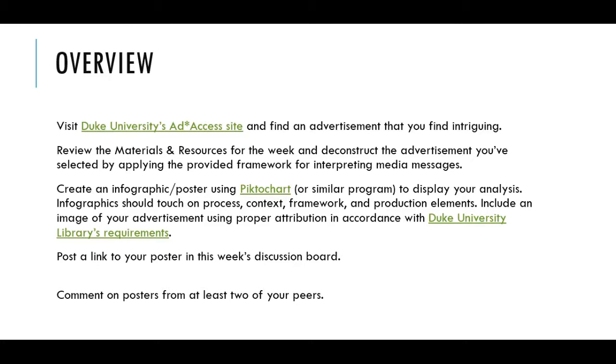Once you have your poster completed, post a share link for your poster in this week's discussion board. Review the poster shared by your peers and comment on at least 2 to wrap up this week's assignment.